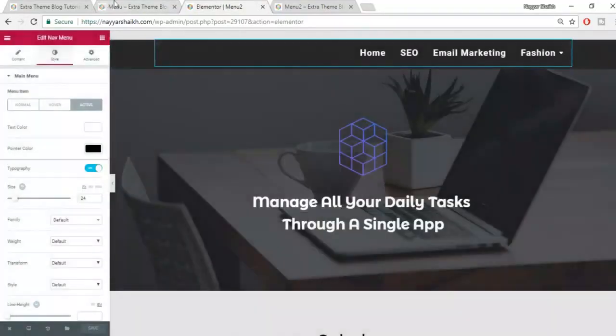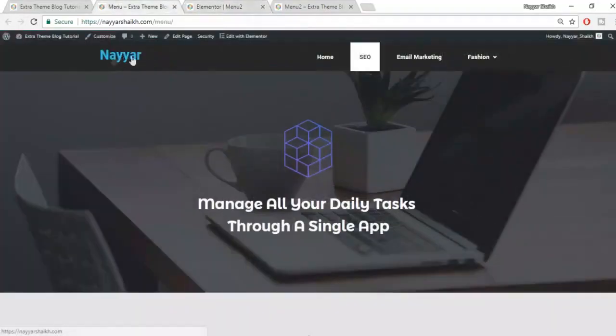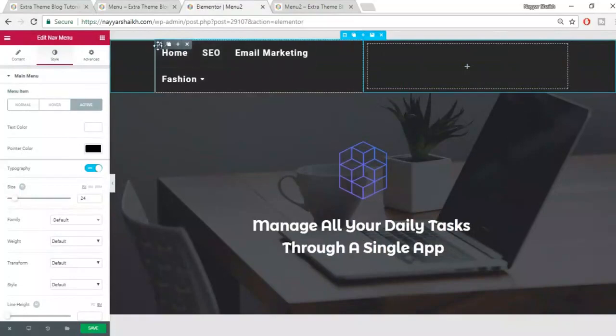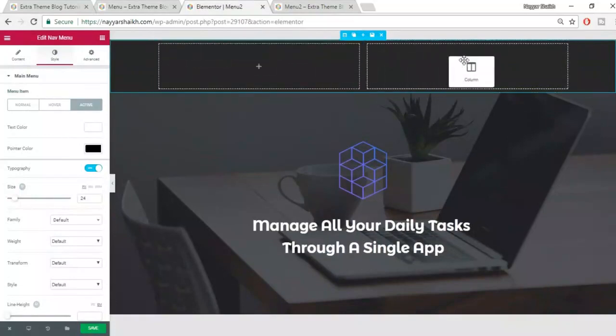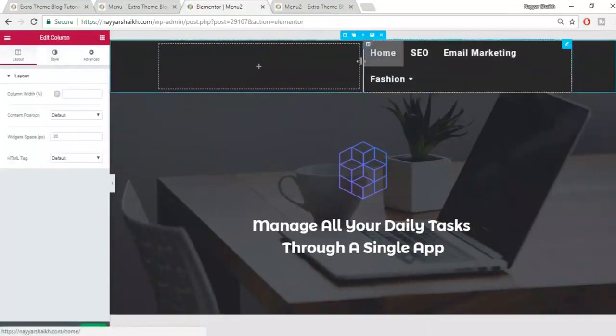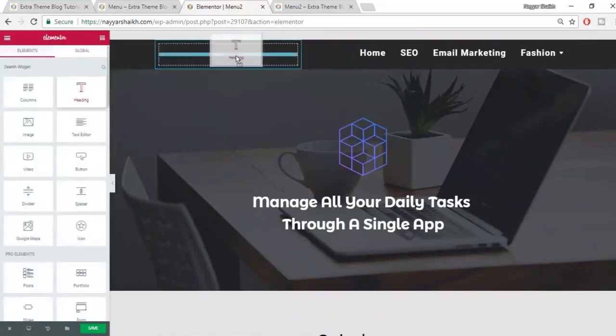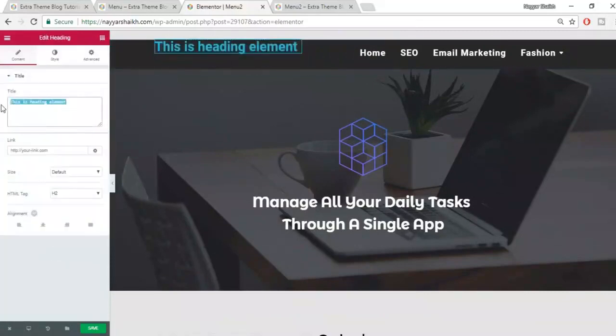Okay, now here if you don't want to add your logo, you can also add a text. For that, again, just add a new column. Okay, first drag this column over here. Okay, fine. Let's increase the size of this column, and here again come back, add your heading over here, and whatever you want just type in over here. Fine, so it says Nair.